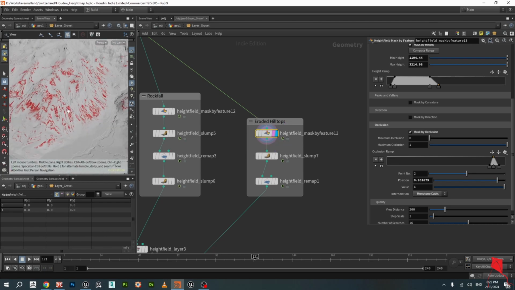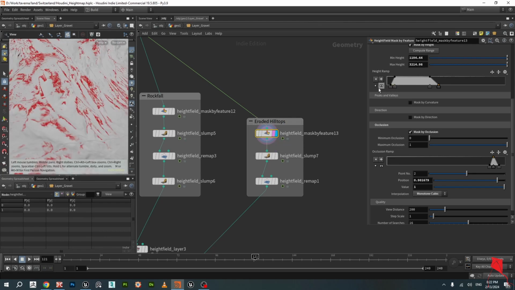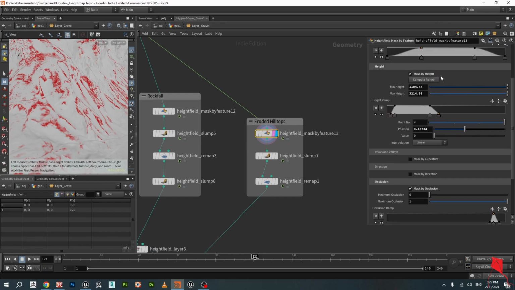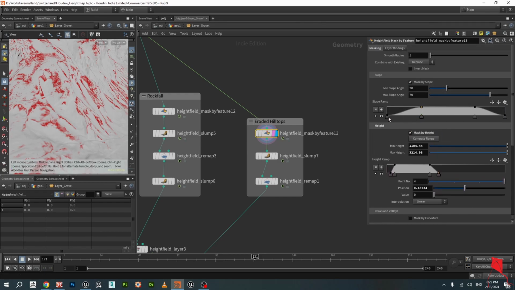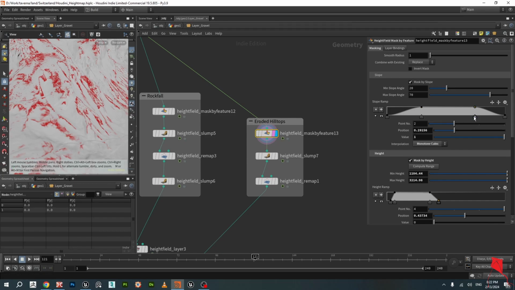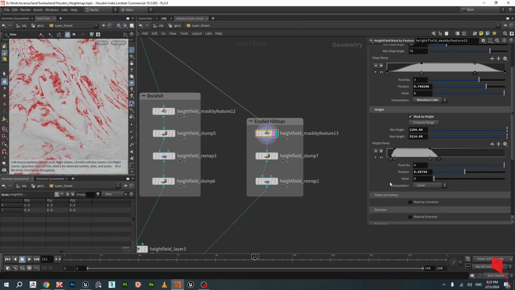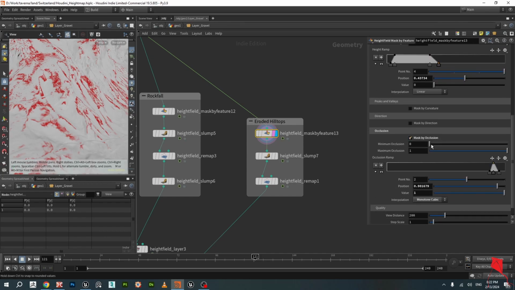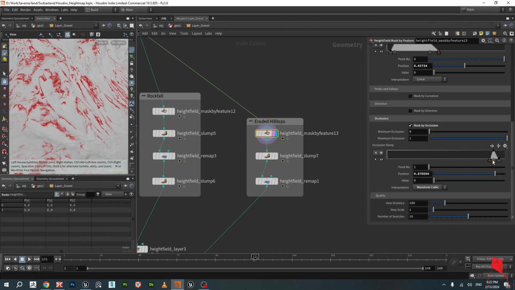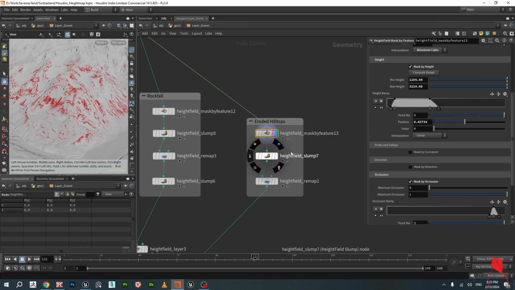You can see first we do mask by slope like this. Here are my settings. Then we do mask by height, and to start with, to get the initial mean height and max height, you need to press compute range. And here are the settings that I'm using. And also we do mask by occlusion with the following settings. And that's it for this node.